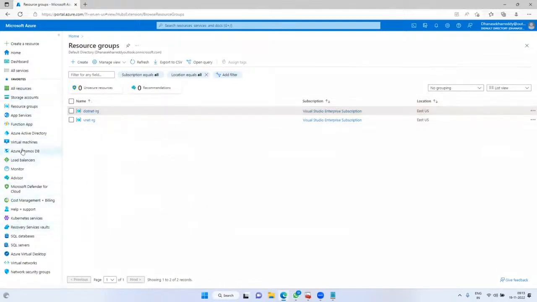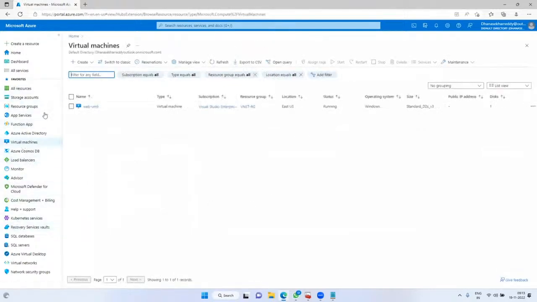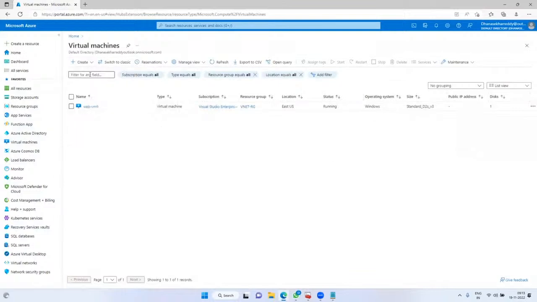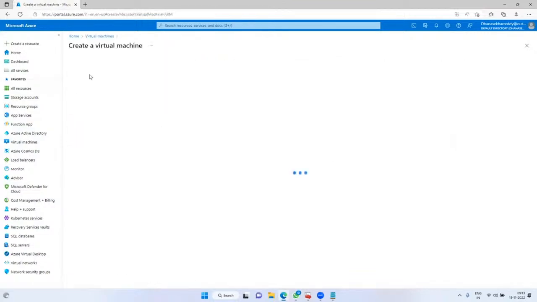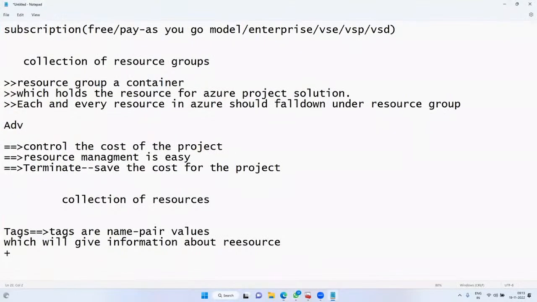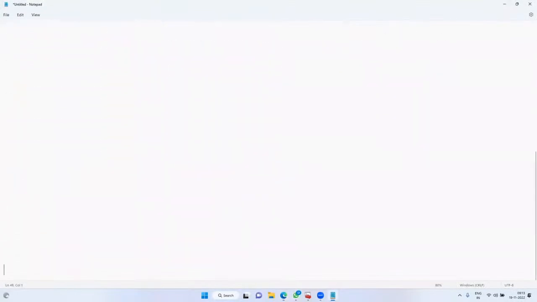Now navigate to virtual machines. Okay, already I have one virtual machine. Now just go to create one VM. Okay, let me quickly summarize. You know what a virtual machine is, right? A virtual machine is like a physical server. If you install Windows Server on your laptop, your laptop becomes a server. That is a physical server.